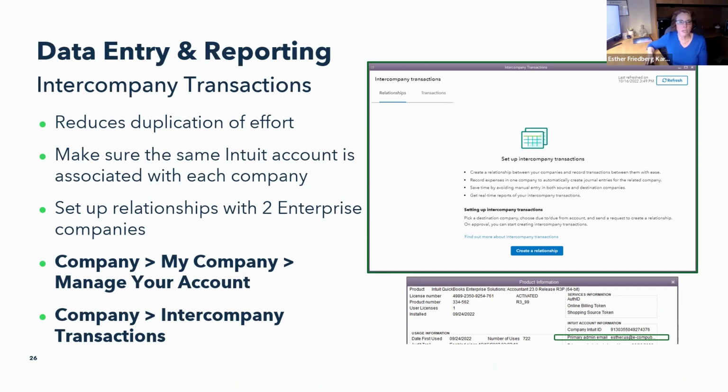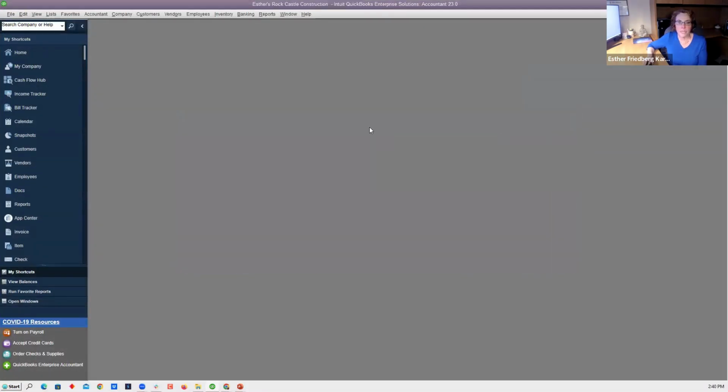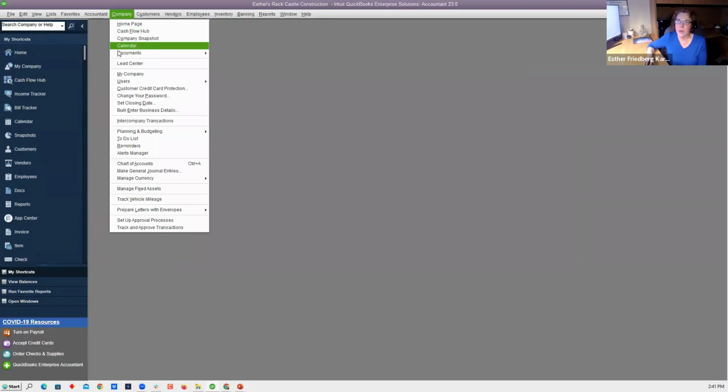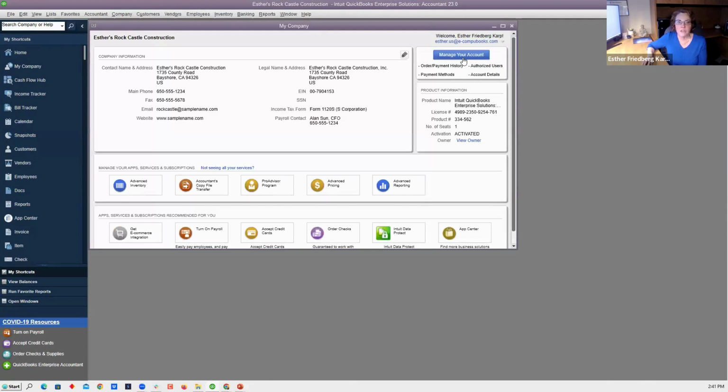Intercompany transactions are available in QuickBooks Desktop Enterprise Platinum and Diamond subscriptions for 23, and Enterprise Accountant for 23. They are a connected service, and this feature requires that the related companies share the same Intuit user ID email account. So back in our company here, we can go into Company, My Company, and then click on Manage Your Account to manage the email address. You can see the email address that I have associated with this company.